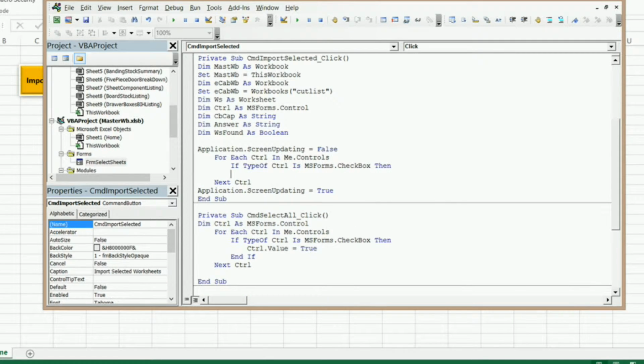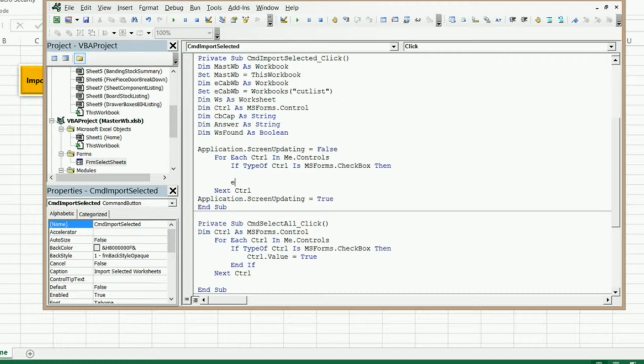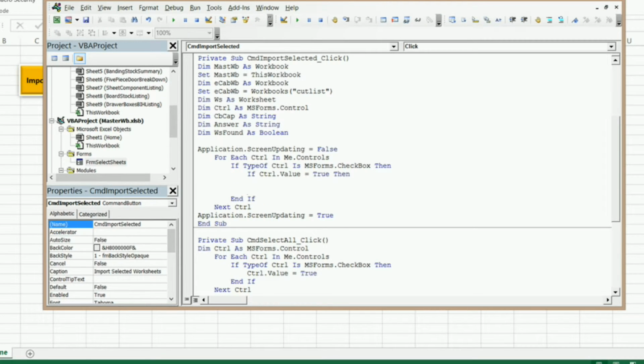So I got my if statement. I'm going to go ahead and end my if statement, just so I don't forget it. And that's going to help us keep everything kind of situated here. So what I want to do if it is actually a checkbox, well, I want to see if it's been checked. So I need another if statement. If CTRL.value equals true, then we're going to do something. So got my if, I need end if.